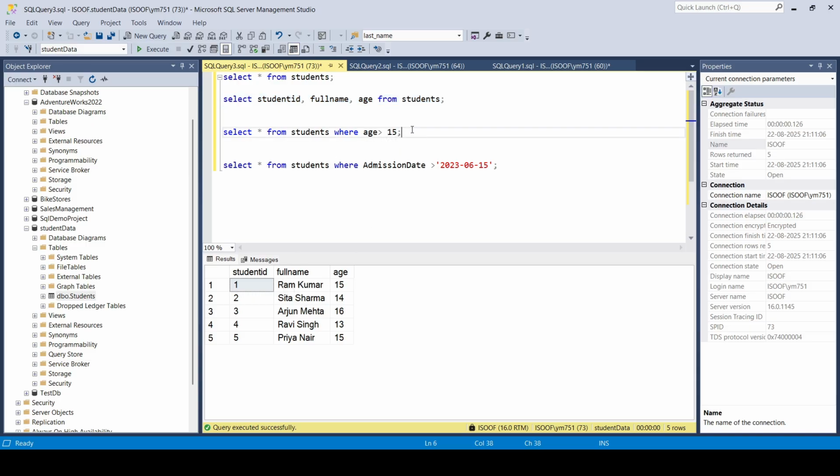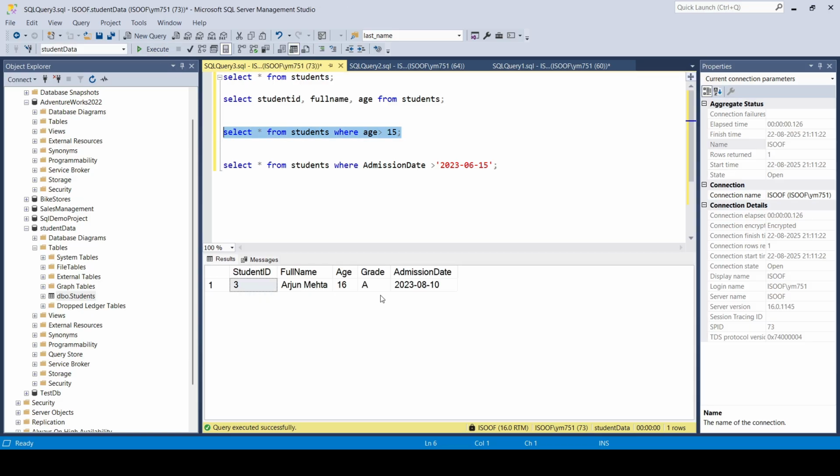I want only the students who have age greater than 15 to appear in my result set. So I will add it in the WHERE clause. When I execute this query, I can see only one record is coming out: the student ID 3, whose name is Arjun Mehta, having age 16. In this way we can filter the records. We can add multiple filters by using the AND keyword. So these are a few of the simple SQL queries and how we are going to write them.